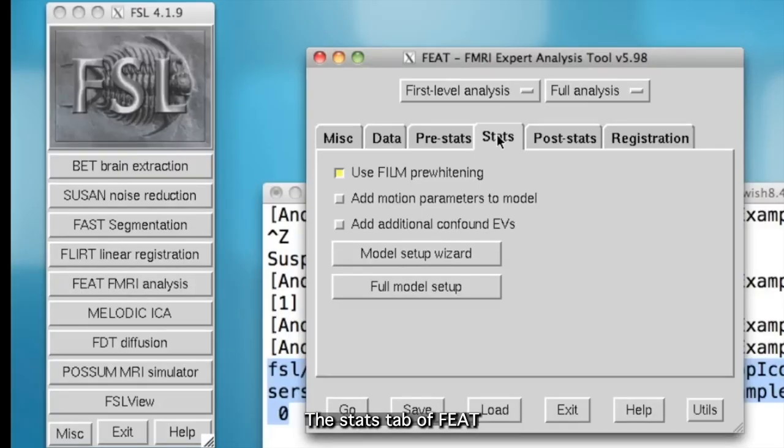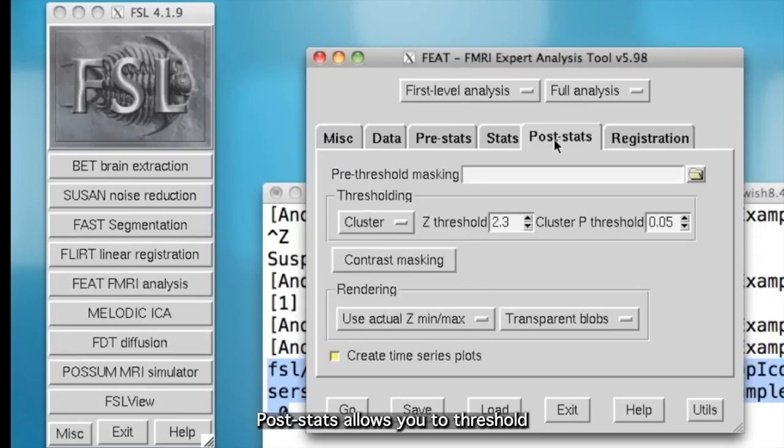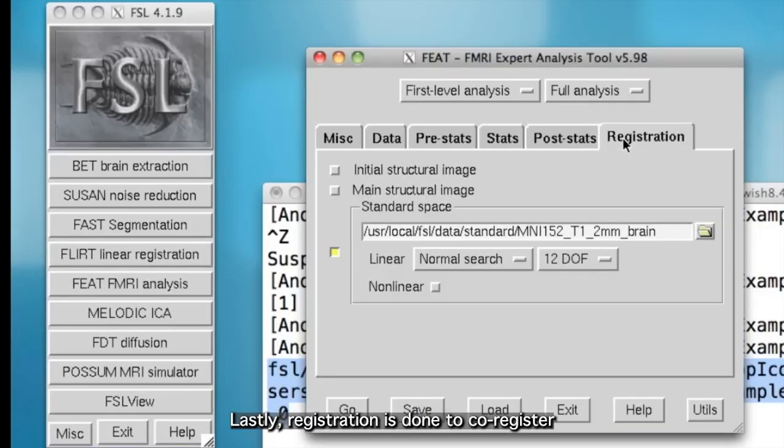The Stats tab of FEAT is probably the most involved part of the analysis stream. We'll talk more about this later, but it involves your model setup to try to model the time series that's going on in each voxel in your data. Post-stats allows you to threshold what clusters of activation you see on the final images after they've been processed and had a model fitted to them. Lastly, registration is done to co-register your functional images to an anatomical dataset, warp the anatomical dataset to a standardized space, and then apply those transformations to the functional datasets.